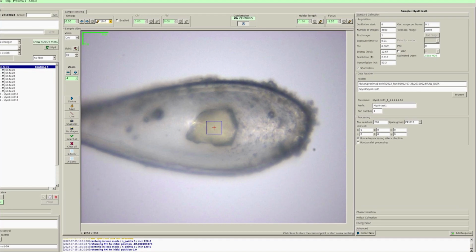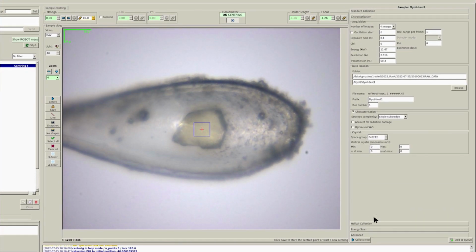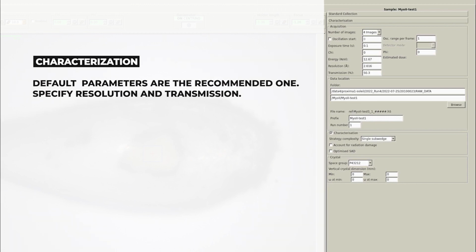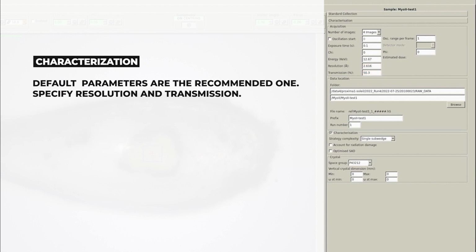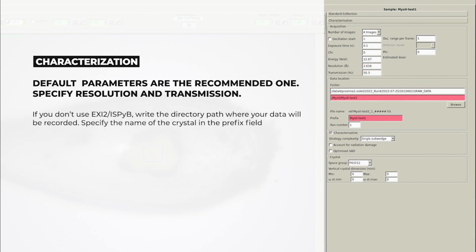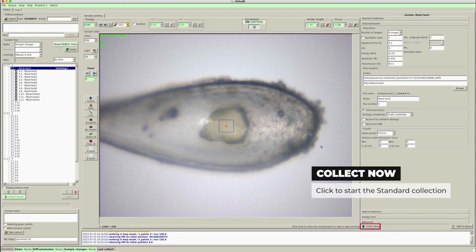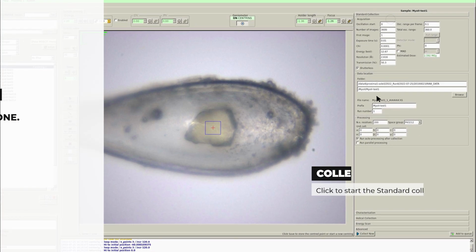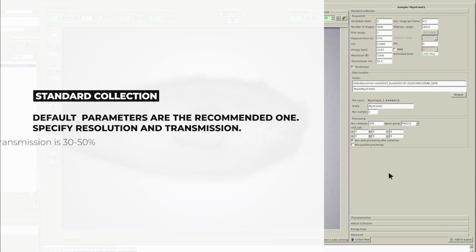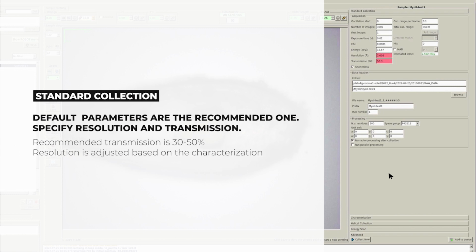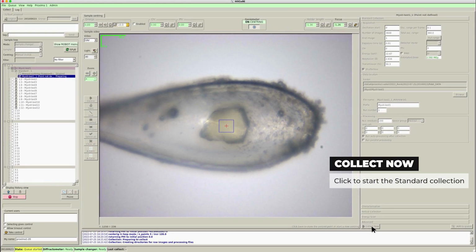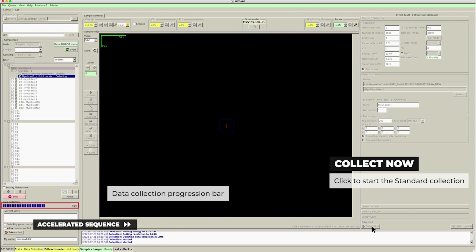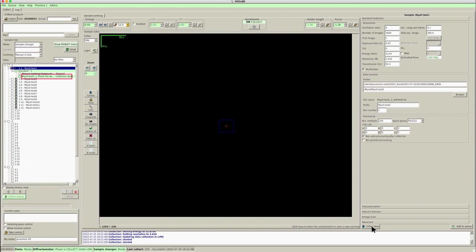To check the diffraction and the centering of the crystal, you first need to characterize it. When you have filled all the fields, click on Collect Now. To collect your crystal, just go to the Standard Collection tab. After filling all the fields, click on Collect Now. A progression bar allows you to follow the progression of the data collection. When the data collection is finished, a collection done notification appears.